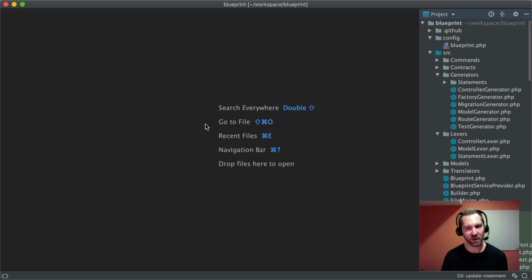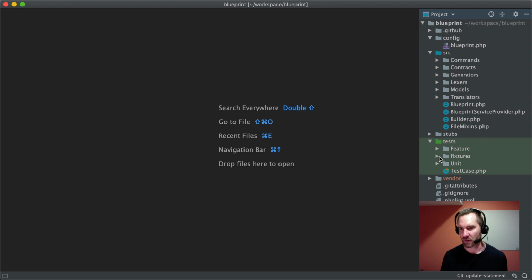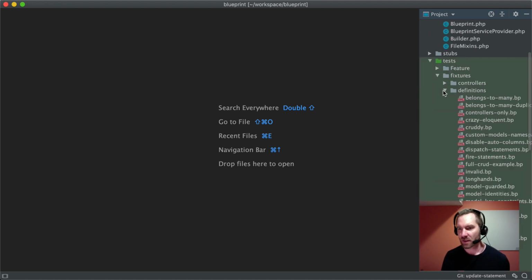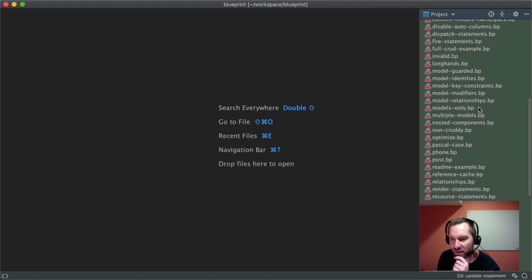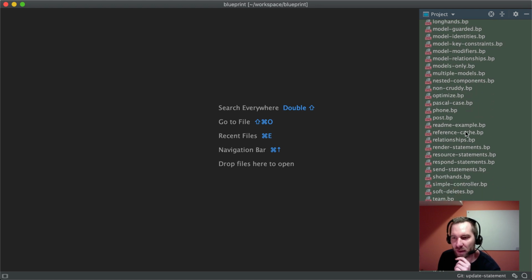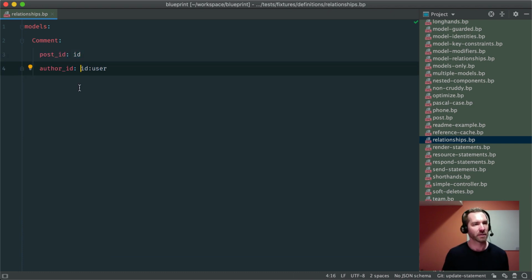Okay, so I wonder if we already have, let me just check the fixtures to see if we already have some kind of definition that maybe would demonstrate a different key name. Let's look at relationships. Here we go. Perfect. We have post ID and then we have author ID, which references user for some reason, right? So this is a nice analogous one. It's not exactly the one we were just using, but it solves the same problem.